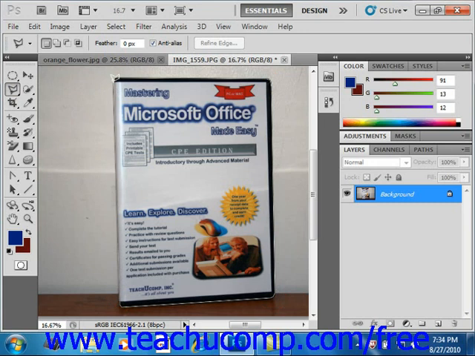So with the polygonal lasso tool, remember that when we get back to that point of origin, you will see a very small circle appear right next to the tool there. That tells you you're back at the point of origin. You give it a click, and that's how you close your selection using the polygonal lasso tool.